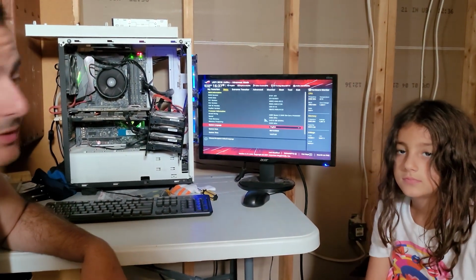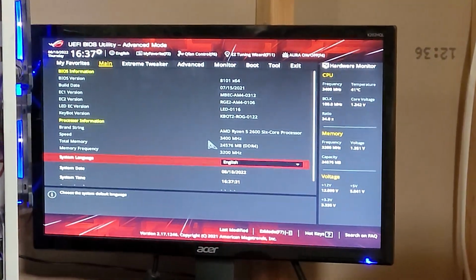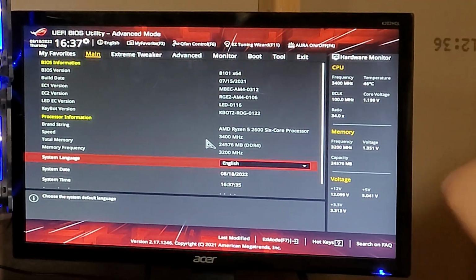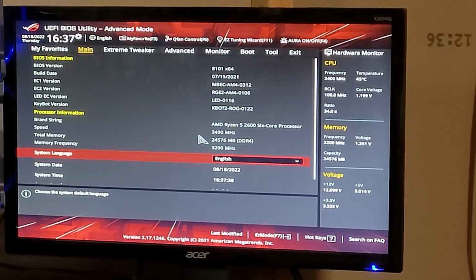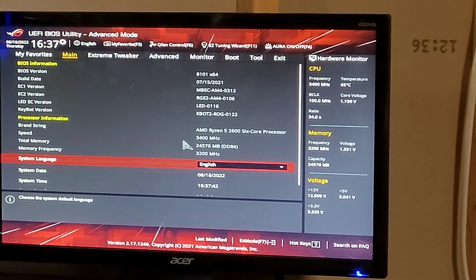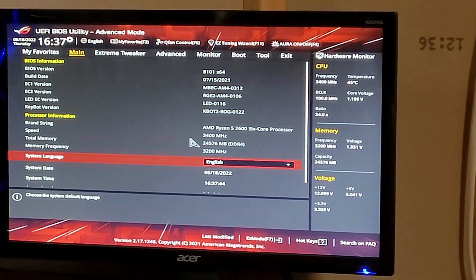We're booting into BIOS here now. So this is the basic BIOS for an Asus board. This is running an Asus Crosshair VI 370 board, I believe this one is. So 370, the beginning of the Ryzen boards, but it doesn't matter.